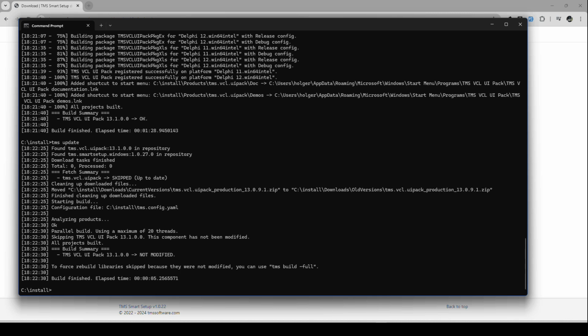If for whatever reason you want to force a rebuild, you can call TMS build full. I won't do it right now, but that is something you could do if you wanted to rebuild everything from scratch. But here, no updates obviously have been deployed in the last 5 minutes, so everything is good. And TMS Smart Setup, as the name says, is smart and won't recompile everything. So you're good to go.